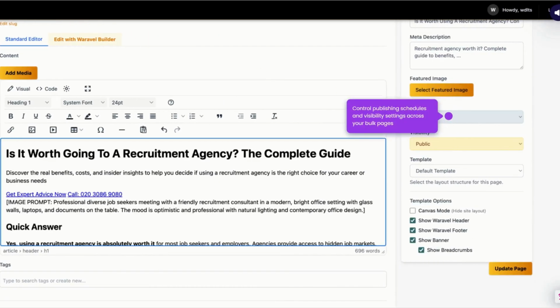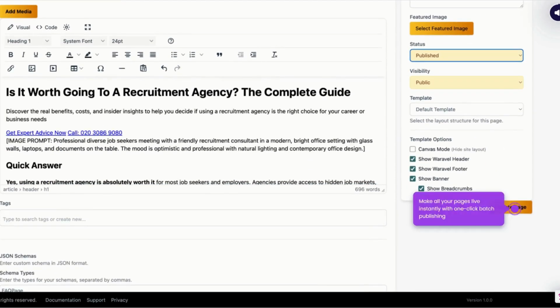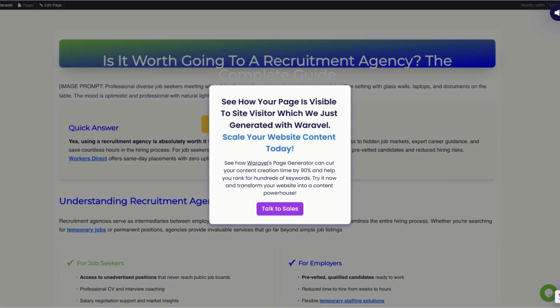Control publishing schedules and visibility settings across your bulk pages. Make all your pages live instantly with one-click batch publishing. Scale your website content today.